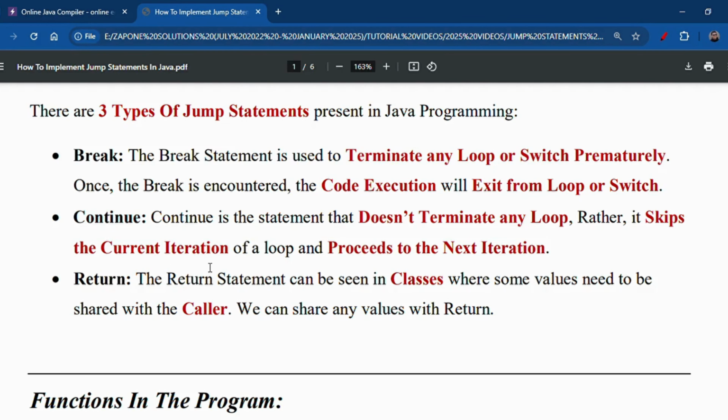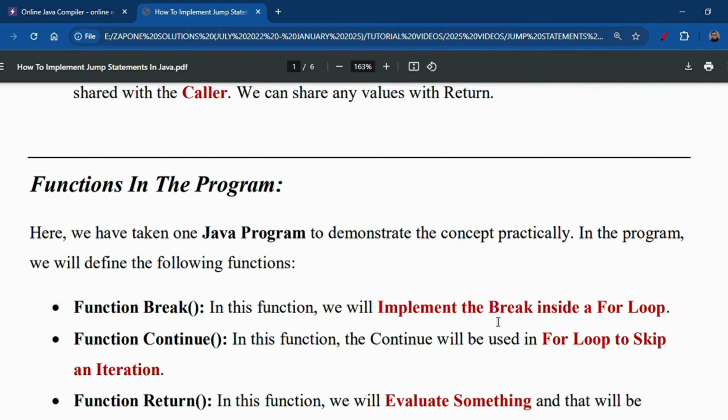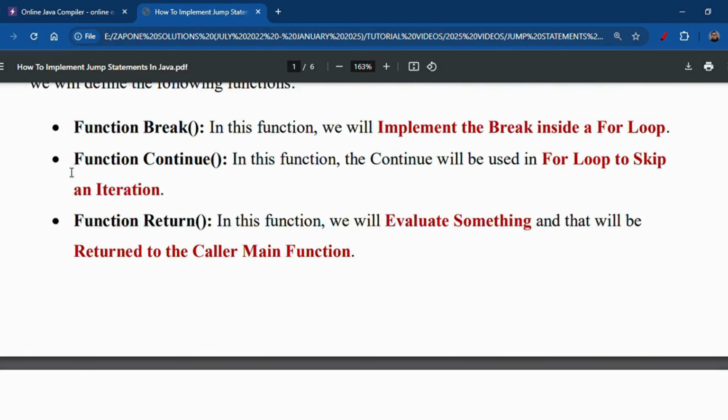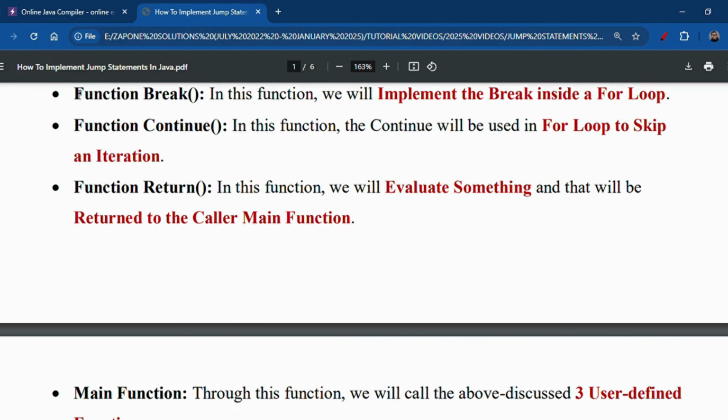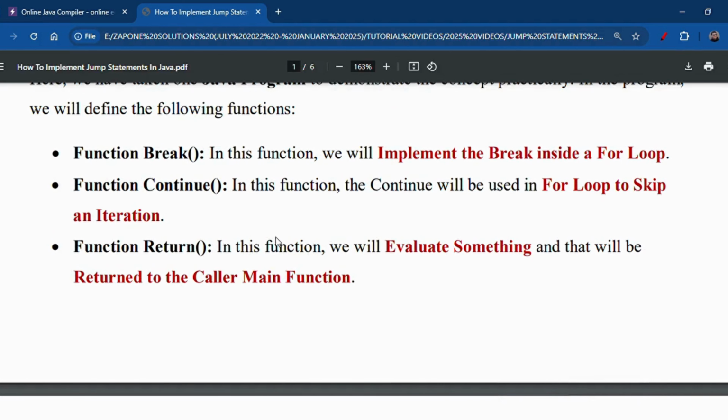So we will see all of these three implemented in a Java program. Let us check the Java program. In the Java program, we have taken four functions. The function break will illustrate the break statement in a for loop. Function continue will illustrate the continue statement in a for loop, and return will return a certain value which will come to the main function.